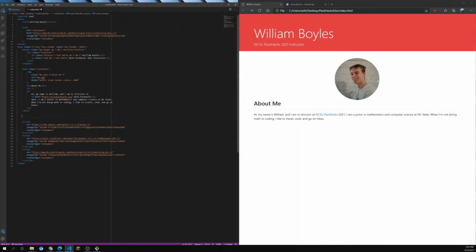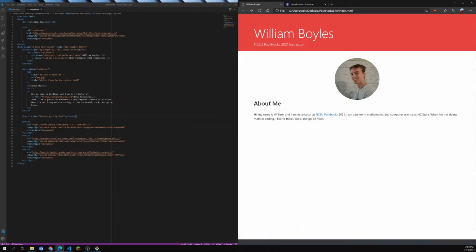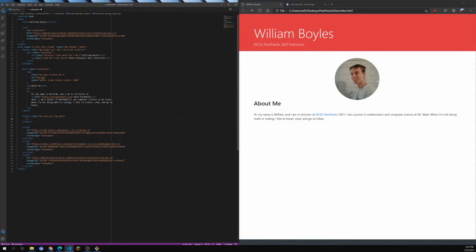So what we're going to do is below our main section, we're going to say footer class equals mt-auto py-3 bg-dark, and that's going to make a dark gray footer section. And we'll see that creates a dark gray box down here at the bottom of the page. Inside there, we can add some information.